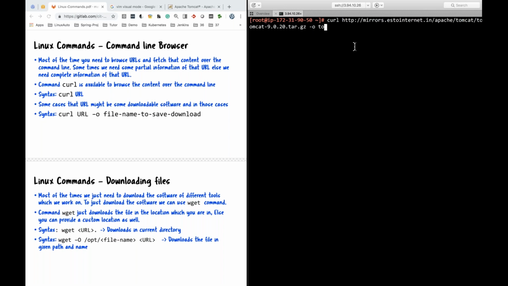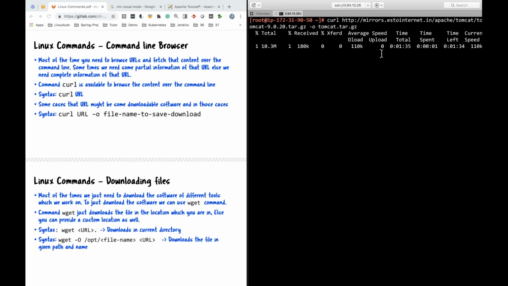Okay, so tomcat.tar.gz. Now you see this. It is trying to download, and it does ls. So it's going to go for tomcat.tar.gz. This file has been downloaded.